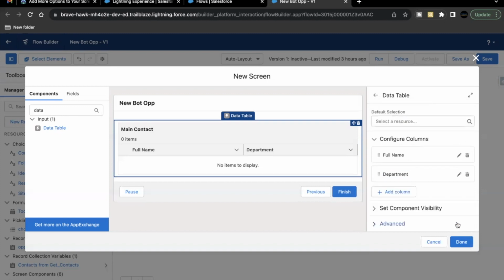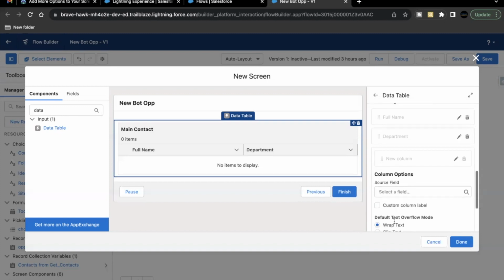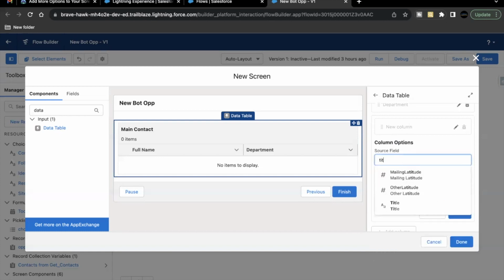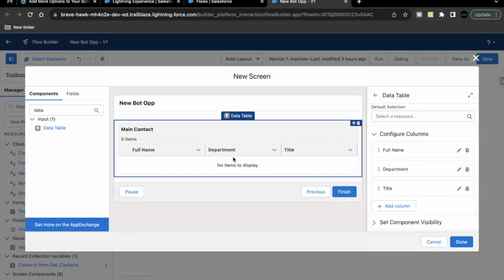Click on done. And the last column that we have to add is title. Click on done. So you see all the three columns are displaying over here on our screen element.